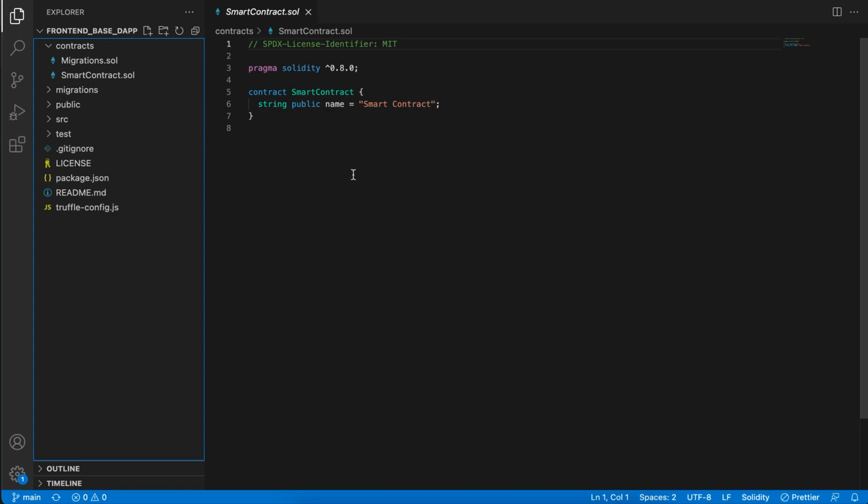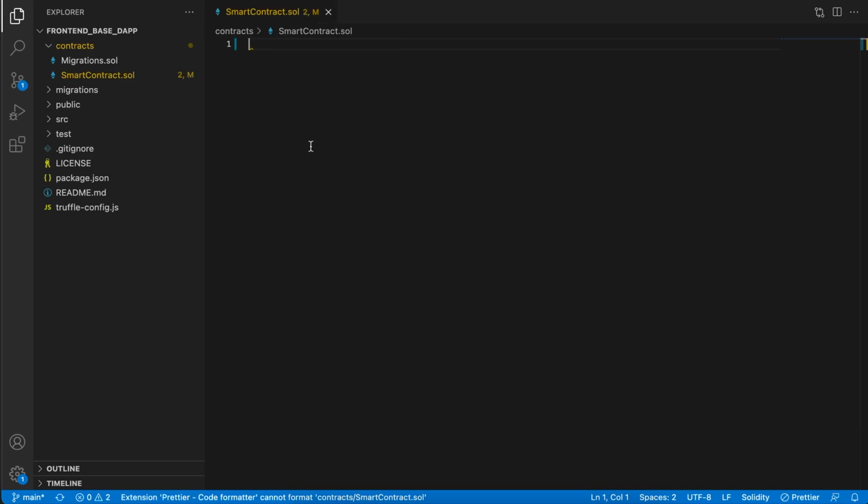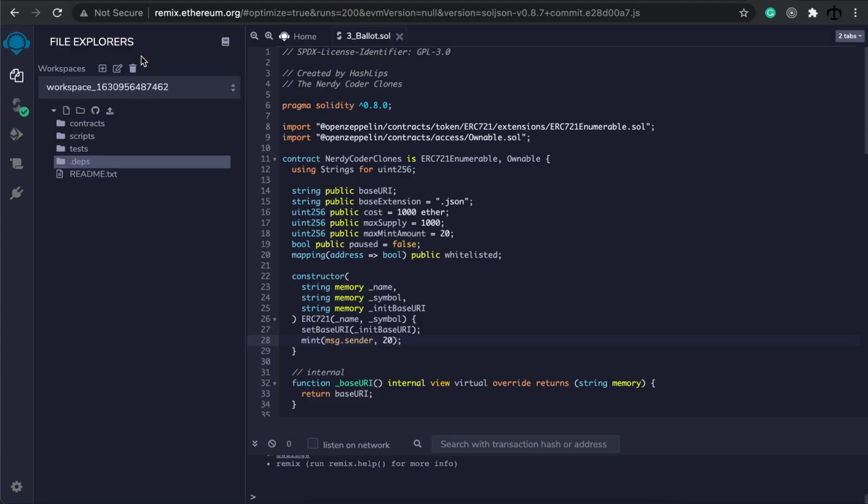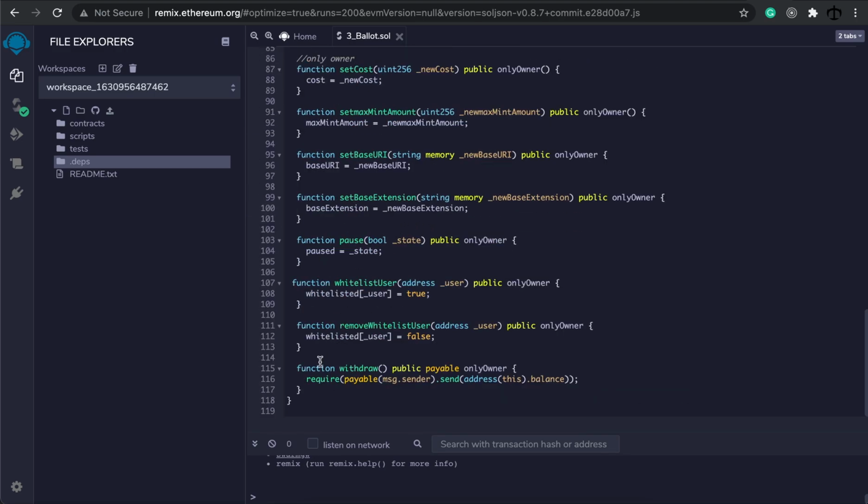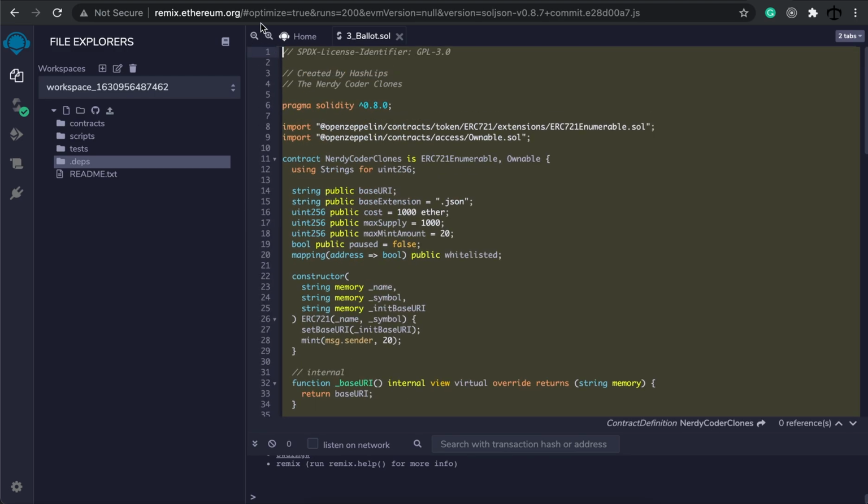I'm going to grab that file and paste it in here and then walk you through it a bit. So let's remove everything in this smart contract.sol and head over to remix.ethereum.org and open up this IDE. The reason why we want to use Remix is so that we can test our smart contract and make sure that it can deploy. We have a simple smart contract, and this is exactly the same as the one that we created in the previous tutorial.